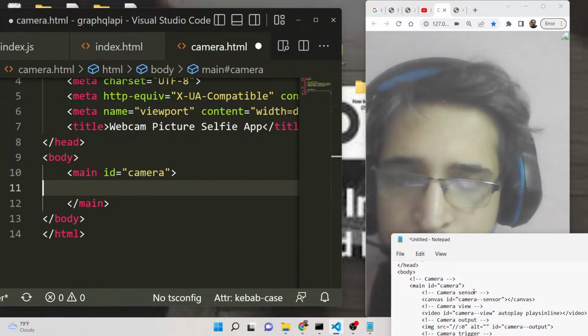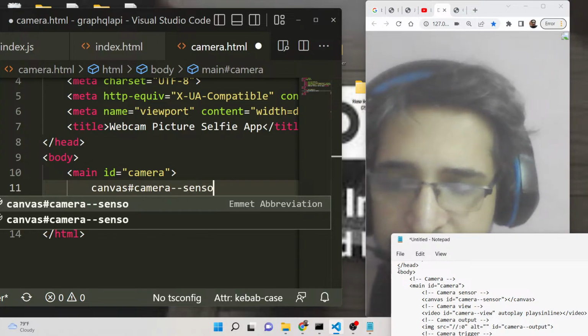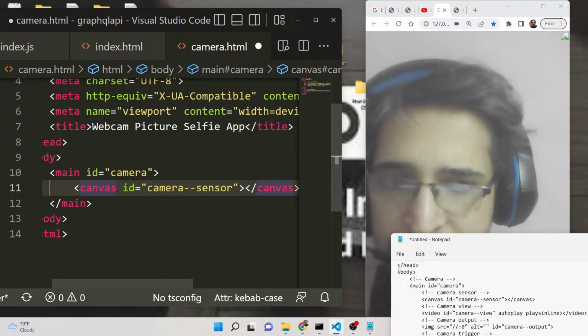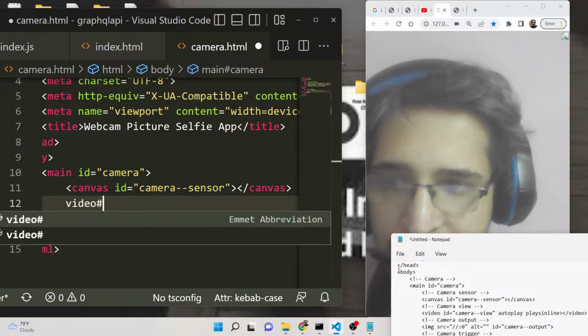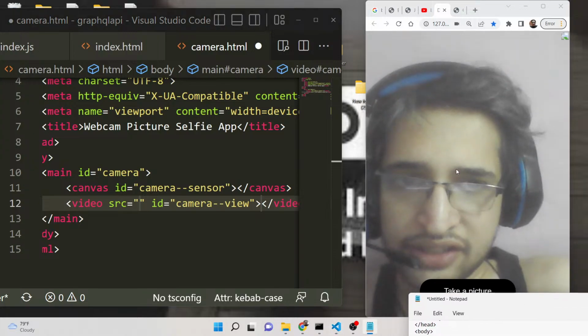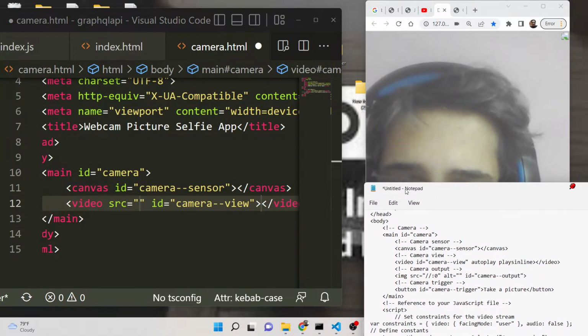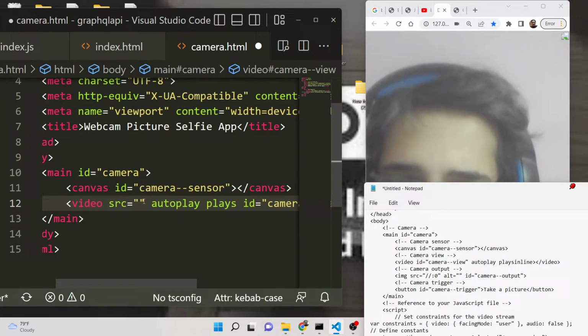Basically guys, it will be holding the canvas which is required here. So canvas will be having an ID which is called camera dash dash sensor. This will be an empty canvas element. Then guys, we will have a video element here. It will have an ID of camera view, and basically this will hold our streaming here. You can see on the right hand side, this video element will hold the live webcam feed, and it will autoplay. So if you load the page, it will automatically play, and it will also have plays inline like this. So these are the two attributes.